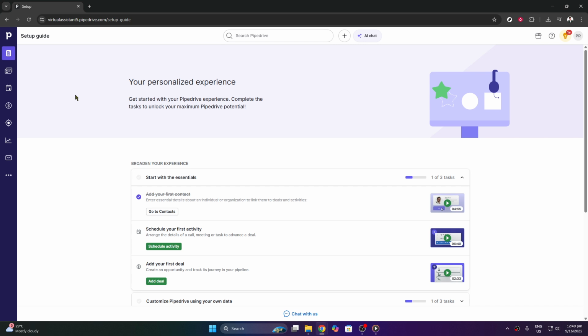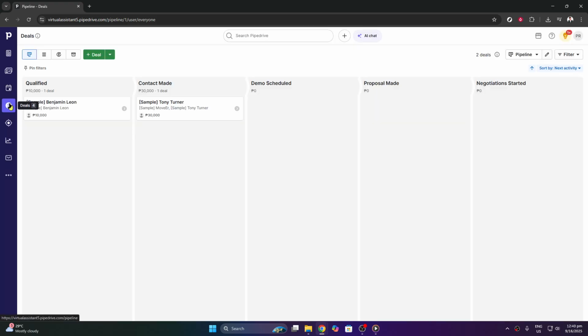Now, direct your attention to the left-hand side of the screen. You'll see a menu with various options. What you want to do is click on Deals. This will take you to the section where you can see a list of all your current deals, their statuses, and details. It's a pretty comprehensive view to assess where each deal stands in the pipeline.